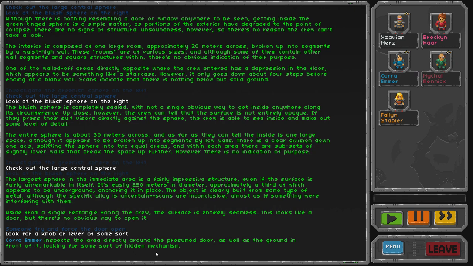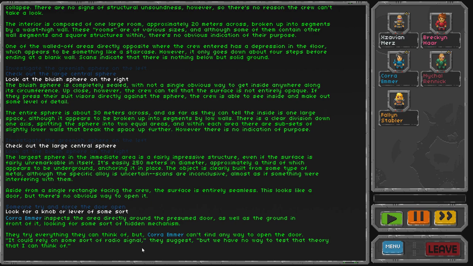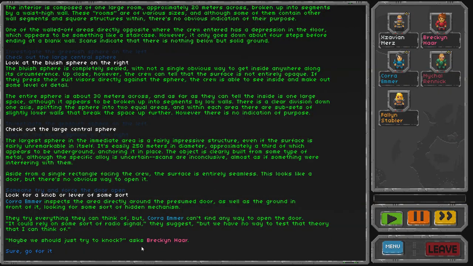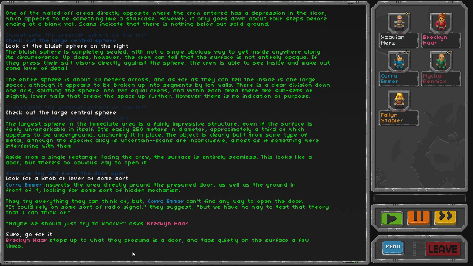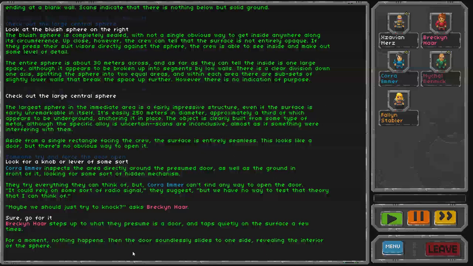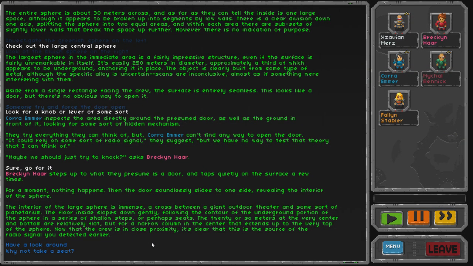Cora Emmer inspects the area, as well as the ground, looking for some sort of mechanism. They try everything they can think of, but she can't find a way to open the door. It could rely on a radio signal, they suggest, but you have no way to test that theory that you can think of. Maybe we should just knock, says Breckenhar. Okay. She steps up to what you presume is the door and taps quietly on the surface. For a moment, nothing happens, and then the door soundlessly slides to one side, revealing the interior of the sphere.